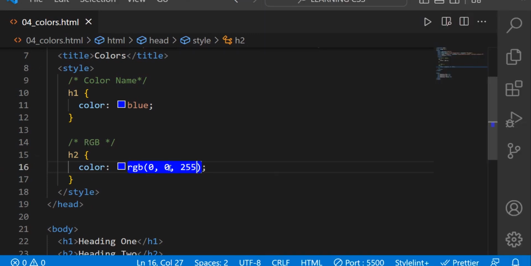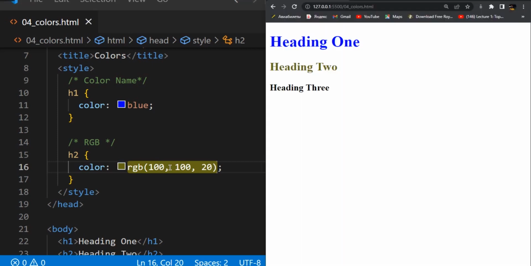I could actually have different composition. I could have 100 of green, 20 of blue, and I could just have 100 of red, and you see I have a special color there which I do not know the name.